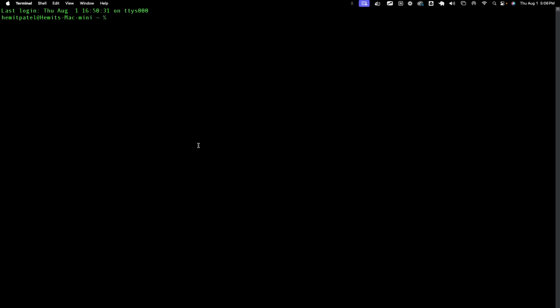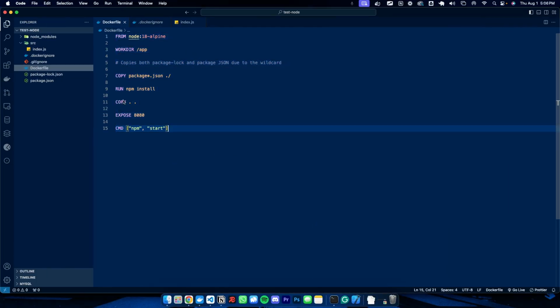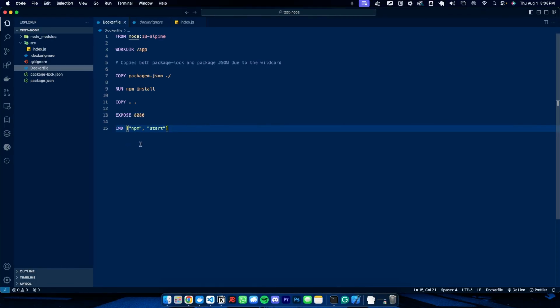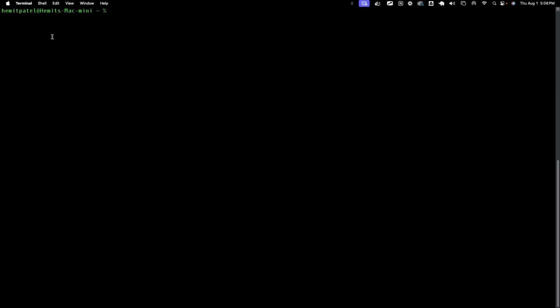Okay, now we're going to go ahead and jump into our terminal. Okay. So first important thing is to change directories into your Node app. I have it as test-node, and it's in my base directory. So it's just going to be cd test-node. There we go. Now we are in test-node.